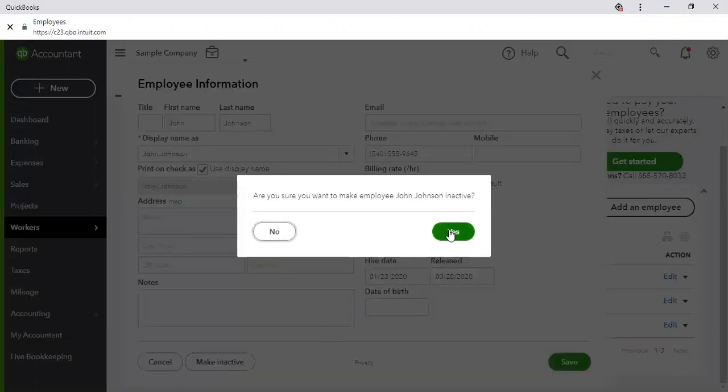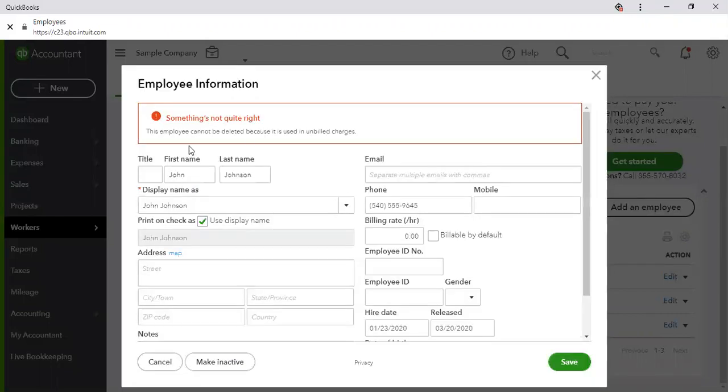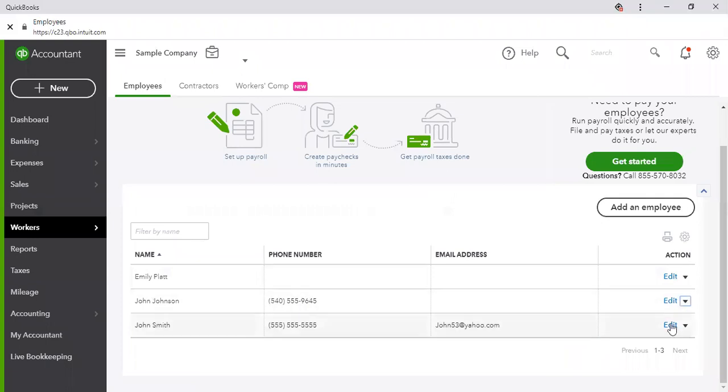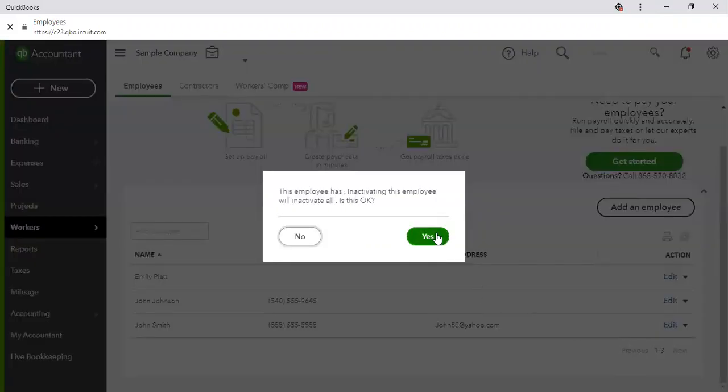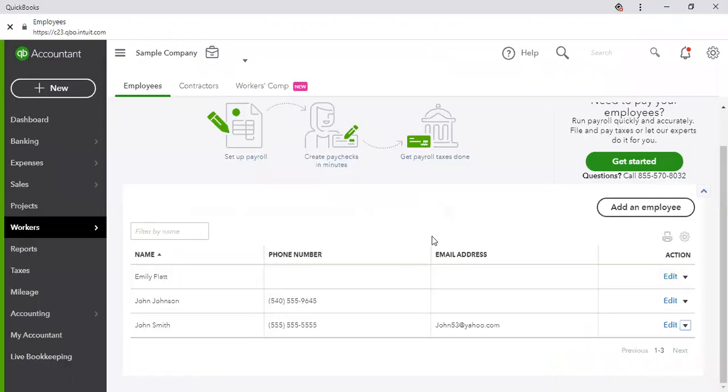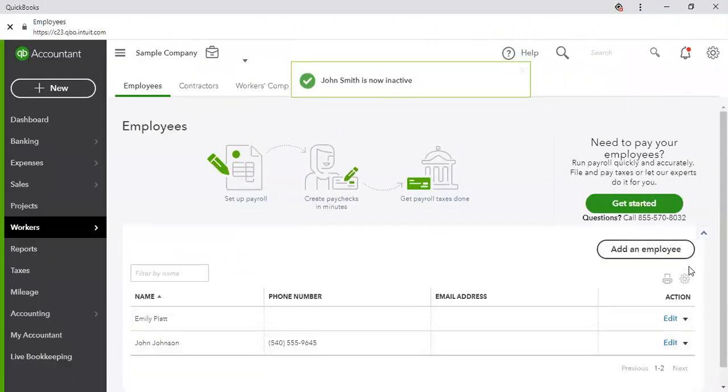Are you sure you want to make him inactive? Yes, we are sure. We'll actually do it with John so you can see it all the way through. So you make it inactive, hit yes, and then he deletes off of your group.